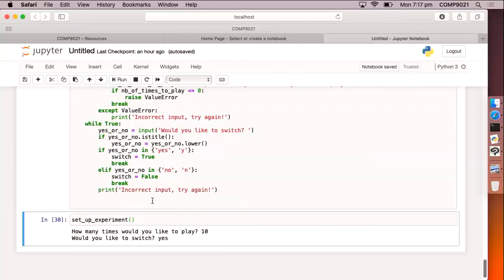Not totally, because the function gave switch and number of times to play some values. But when the function returns, these things go away. All right? So we have to let the function return this value. Can a function return many values? No. Okay, so a Python function can return only one value.